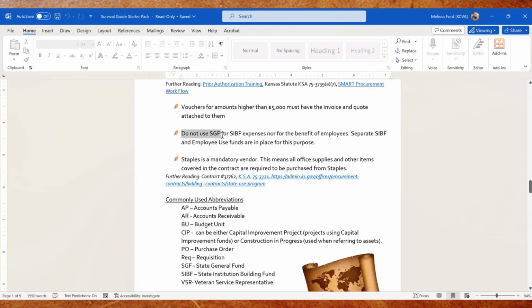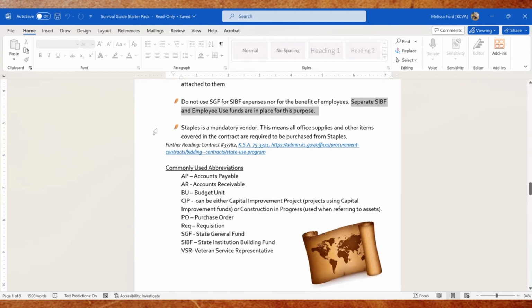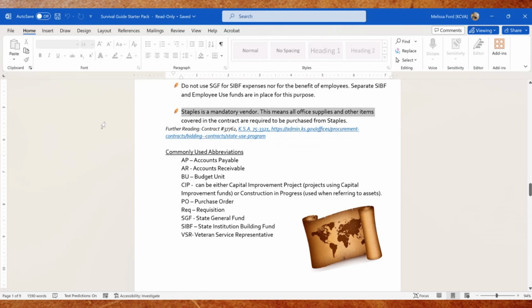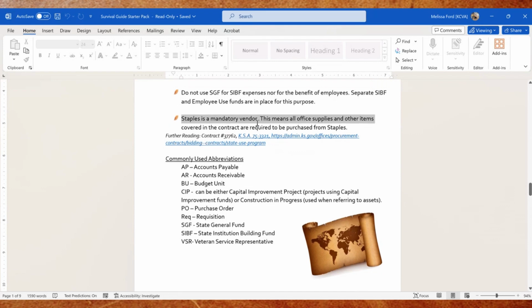Do not use state general funds for SIBF expenses, nor for the benefit of employees. And then separate SIBF and employee use funds are in place for that. And this is something we've dealt with before. Staples is a mandatory vendor. This means all office supplies and other items covered in the contract are required to be purchased from Staples.